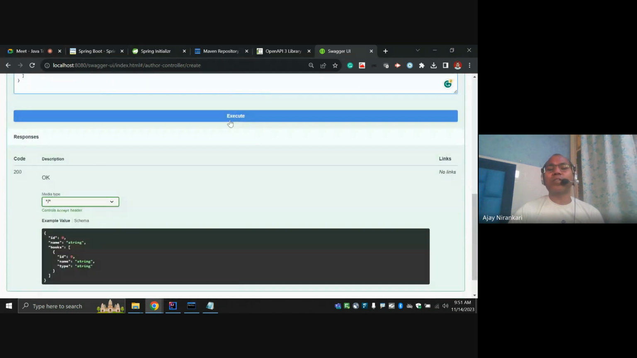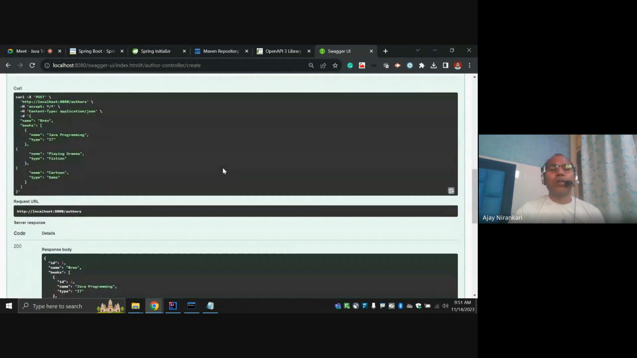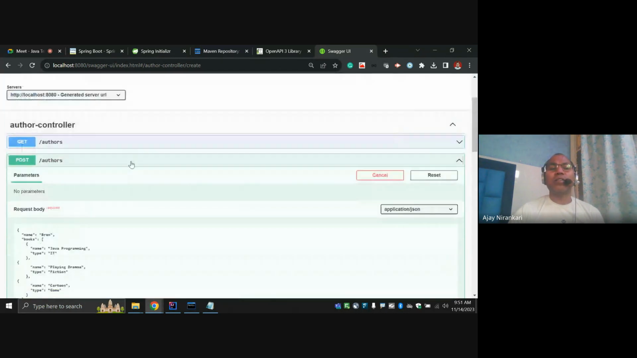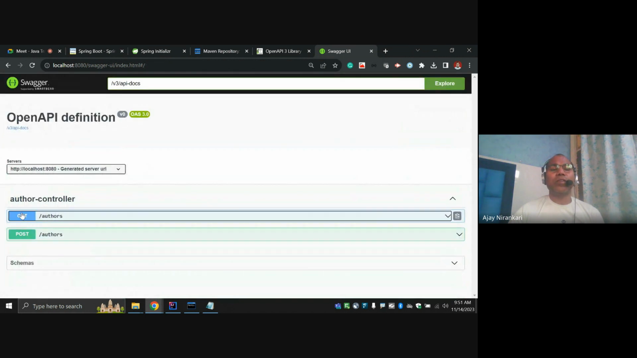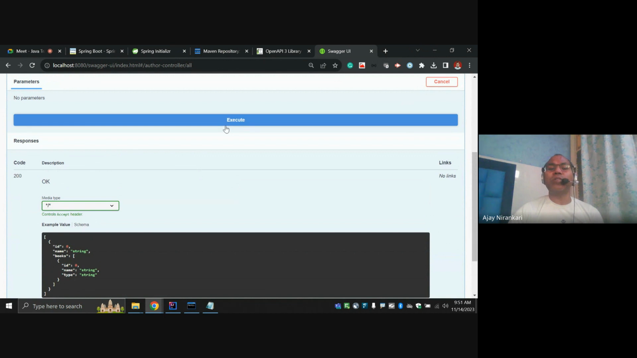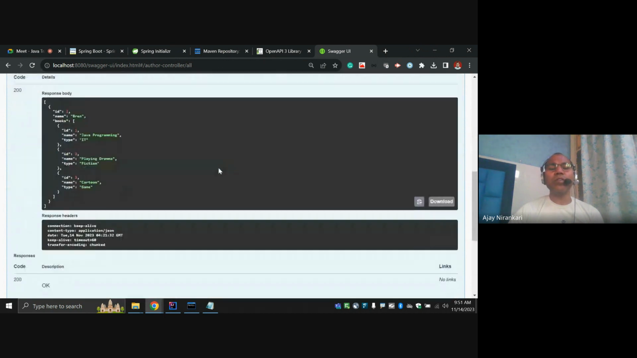Let's save and execute them. Notice these are the records created, and let's check from the get API. Now this is the get API, just try it and execute them. Notice now we are getting the employee author Ben, and this is a set of books, right? They have three books.